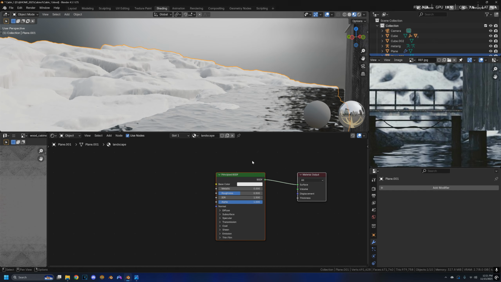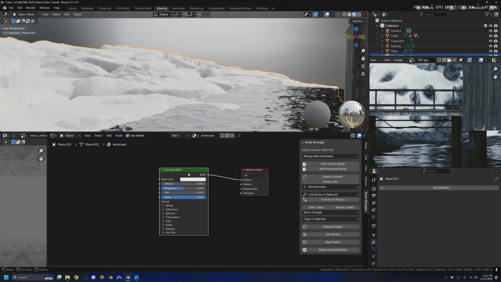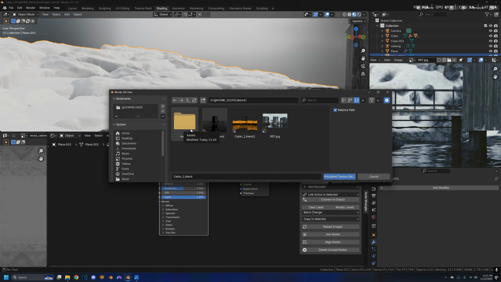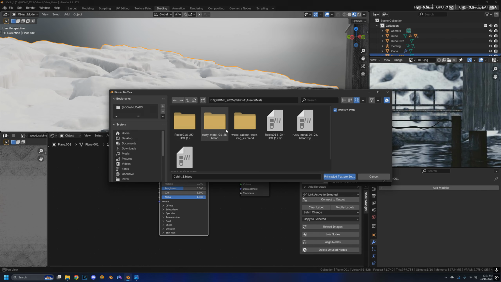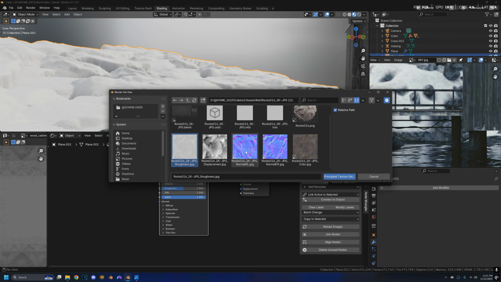I don't know if you all have seen it, but you just press your N, you go to your N panel in your shader editor. Node Wrangler, select your principled setup, and we click Add Principled Setup. And now we just gotta go to your materials, and we're gonna go to rocks, and we're gonna select roughness, normal map GL. Blender uses normal map GL, not DirectX. And then the albedo or color.